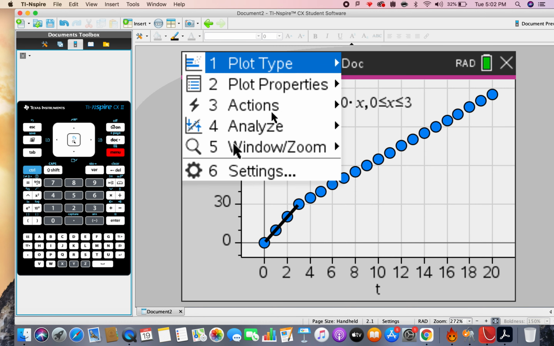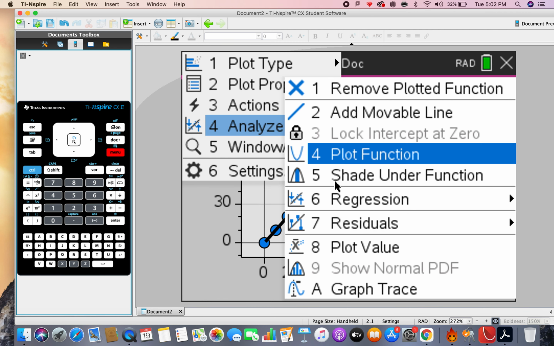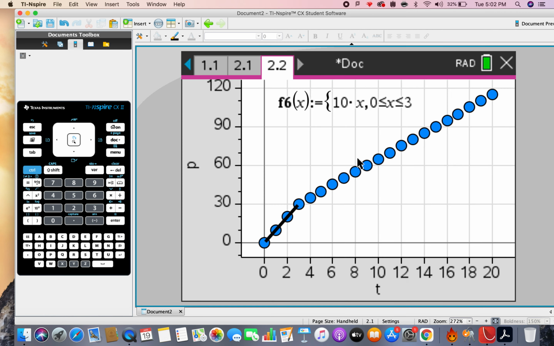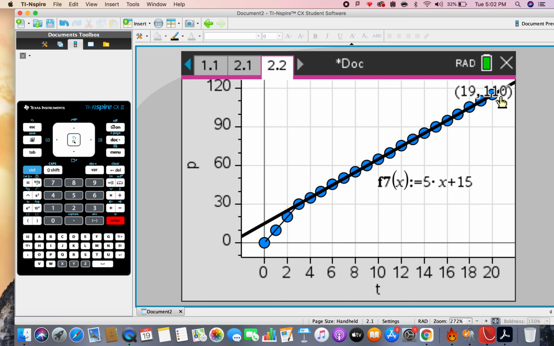Menu, Analyse, Plot function again. And I think this one was 5x plus 15. If we press enter, can you see it? It's correct, but it has all this extra bit here. We don't want it to apply for the first 3 seconds, so double click on it, and we can just go to the end and modify it.